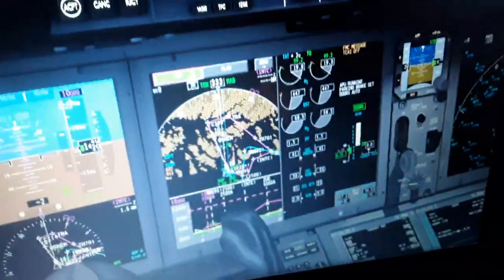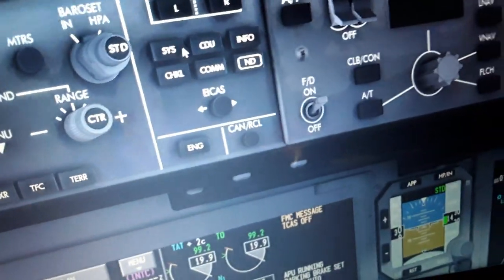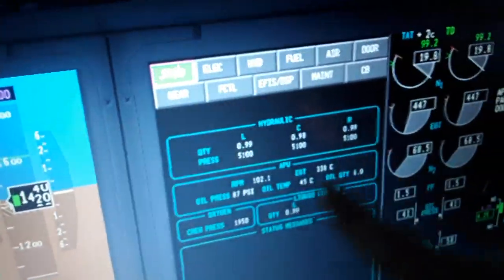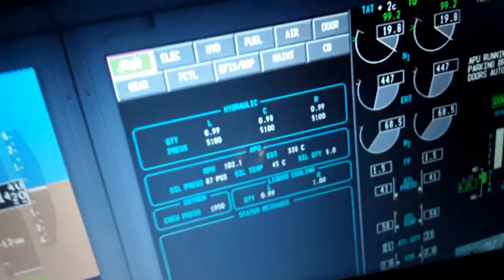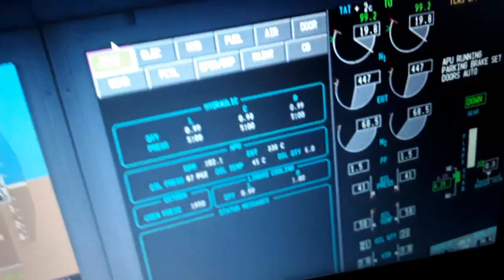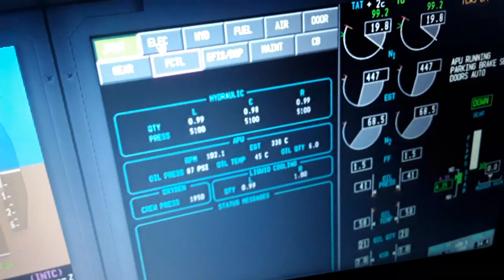So we go now for takeoff. We need to do a couple last things, the systems of the aircraft. So we have the system. You can see the hydraulics over here, the APU, the oxygen, liquid cooling over here, oxygen, liquid cooling, the electric.